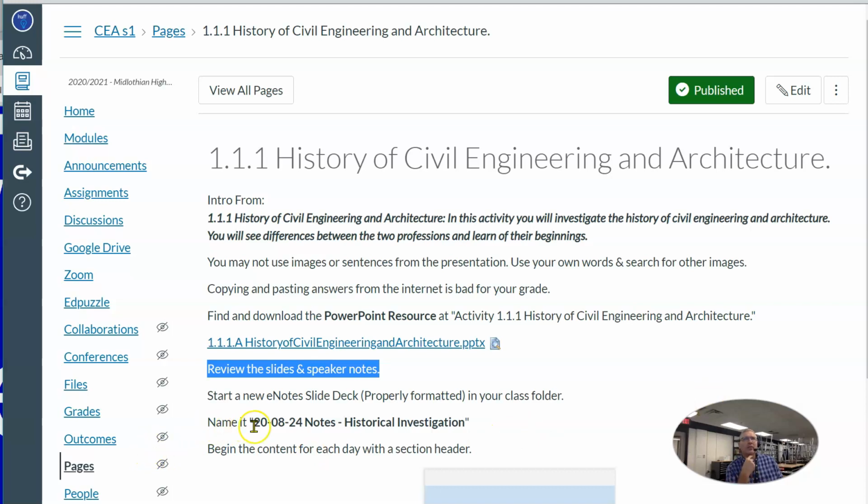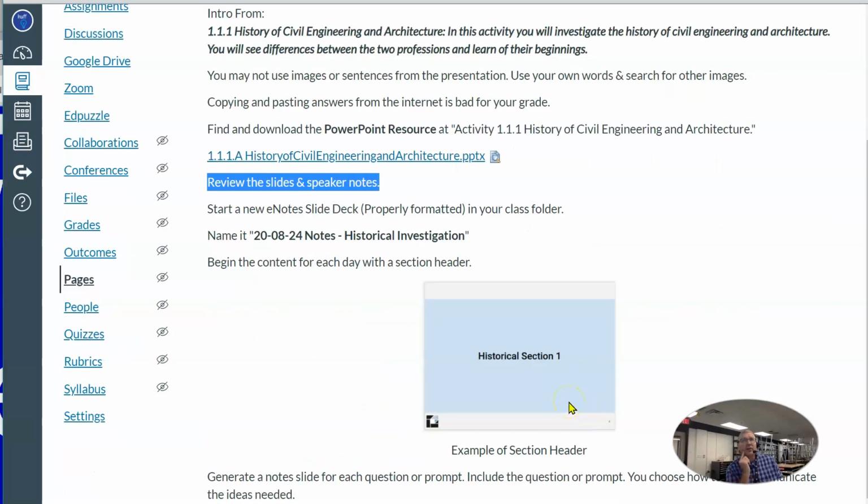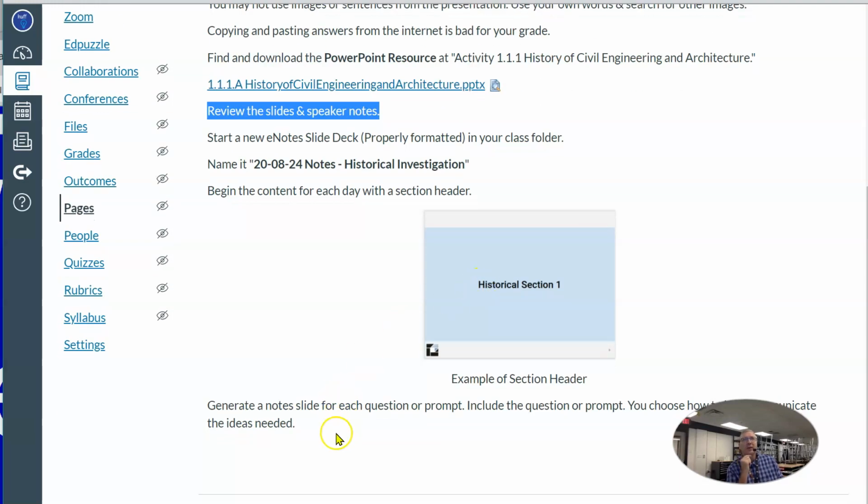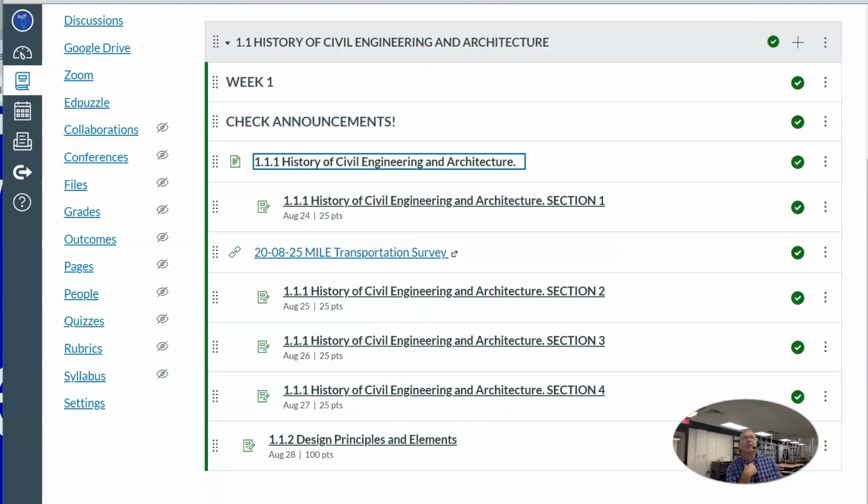This is all going into a new digital notebook called this name. Every time you start a new section, be sure to insert a section header like this one. So we'll look at that in just a moment. And then generate a note slide for each question or prompt, and you choose how to best communicate the information. So let's look at one of the first assignments.